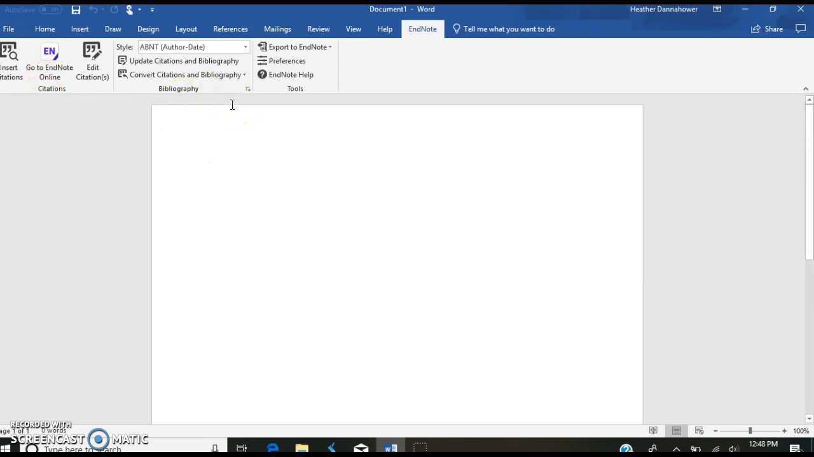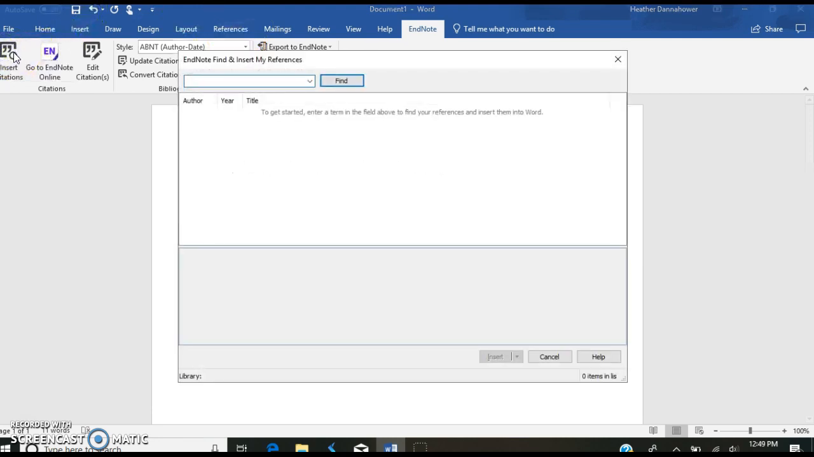So let's say I'm writing in my paper and I say fire is really cool, fire burns differently in different forests, and then I wanted to cite something. I have it available. So I can say, okay, insert citation, and it'll say, okay, find one of your references.